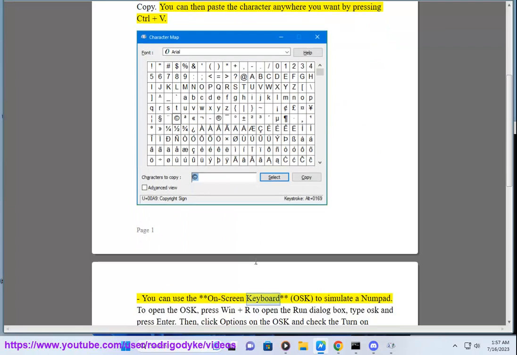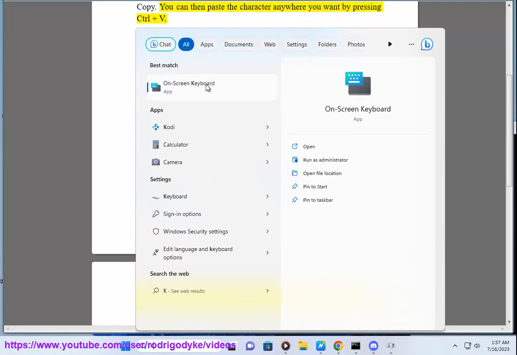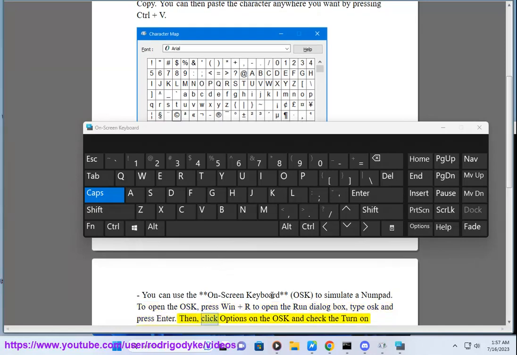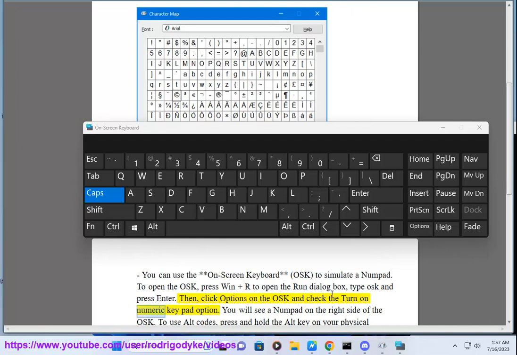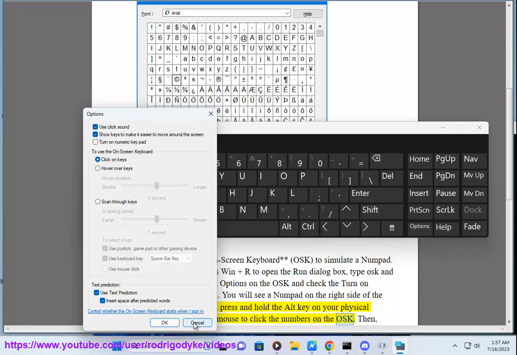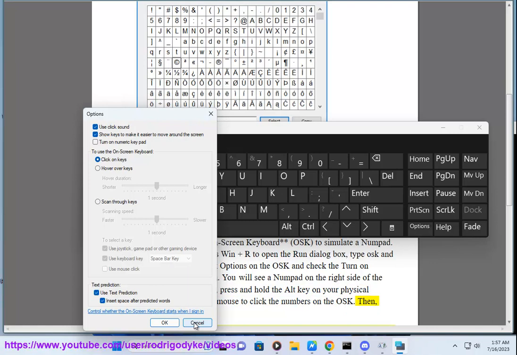You can use the on-screen keyboard, OSK, to simulate a numpad. To open the OSK, press Win plus R to open the Run dialog box, type OSK, and press Enter. Then, click Options on the OSK and check the Turn on Numeric Keypad option. You will see a numpad on the right side of the OSK. To use alt codes, press and hold the alt key on your physical keyboard and use your mouse to click the numbers on the OSK. Then, release the alt key.